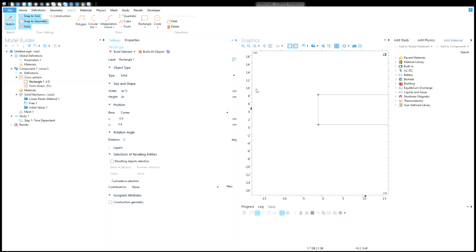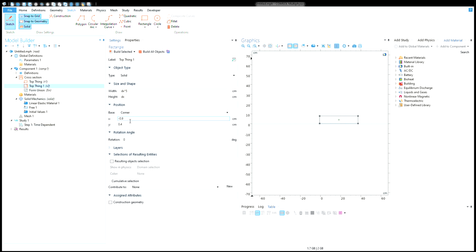So that got really big. Okay, there's your first shape. It looks like, and I'll rename it top thing. I don't really know what it is. I'll duplicate it. So same exact thing, but we'll shift it down by delta H. So minus DH, build all objects. That didn't work. Why did that not work?